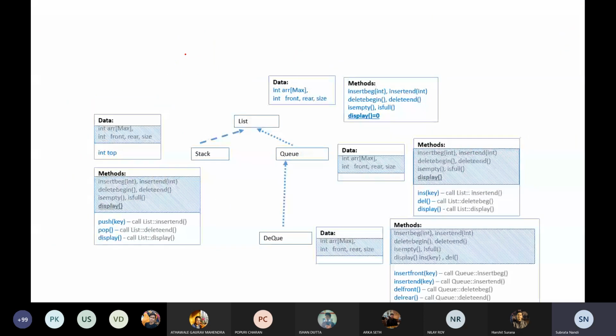So this class what we have, just focus on this first. In the list class, we'll have the data, the array of max size, and front, rear, size. Front means the beginning of that list, the rear means the end of the list, and the size is the total number of elements that is there. And the methods are insert begin, insert end, delete begin, delete end, is empty, is full, as well as display.